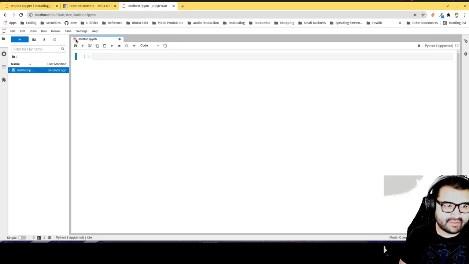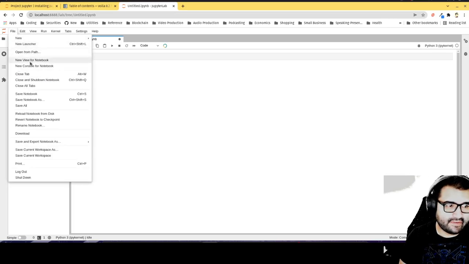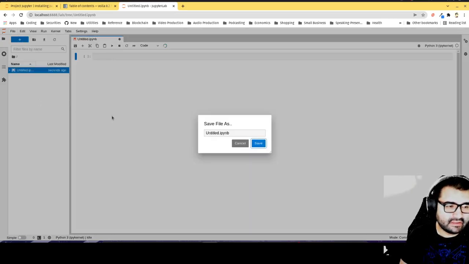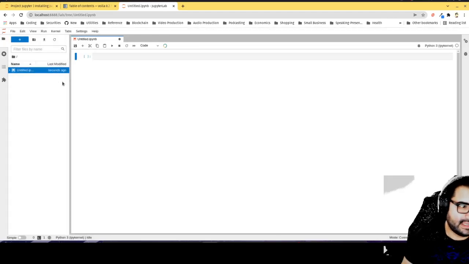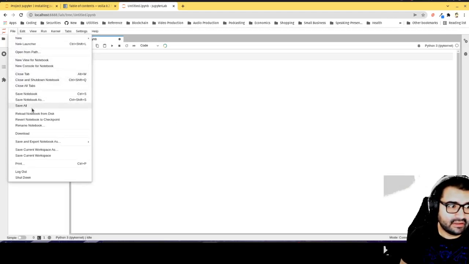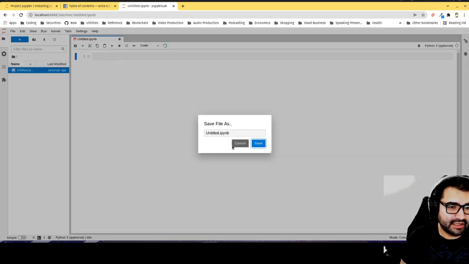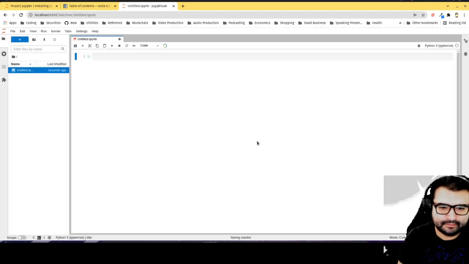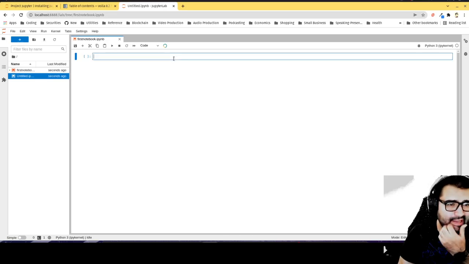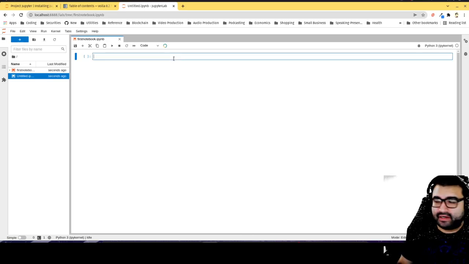And I want to give this a name. So let's do save notebook as, and let's call it first notebook. Okay, and then literally you can run any Python you want on here. It's kind of like using the Python shell or a Python script. The only difference is you're writing it in this interactive notebook.